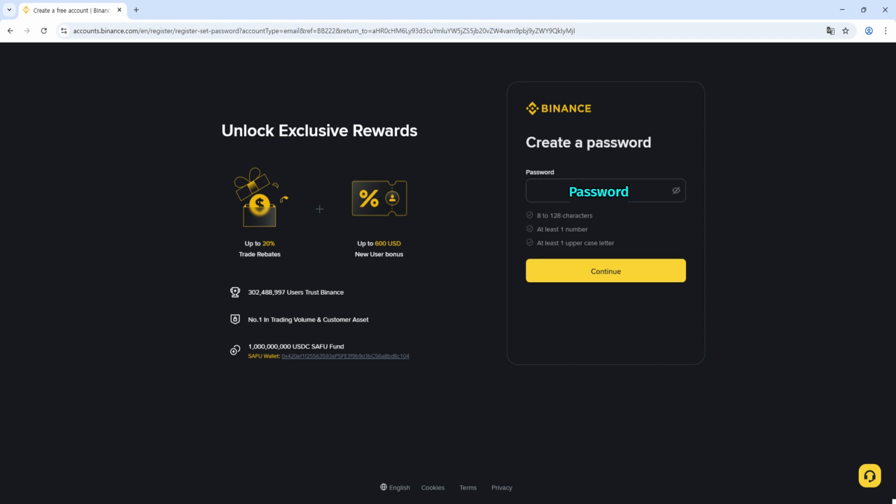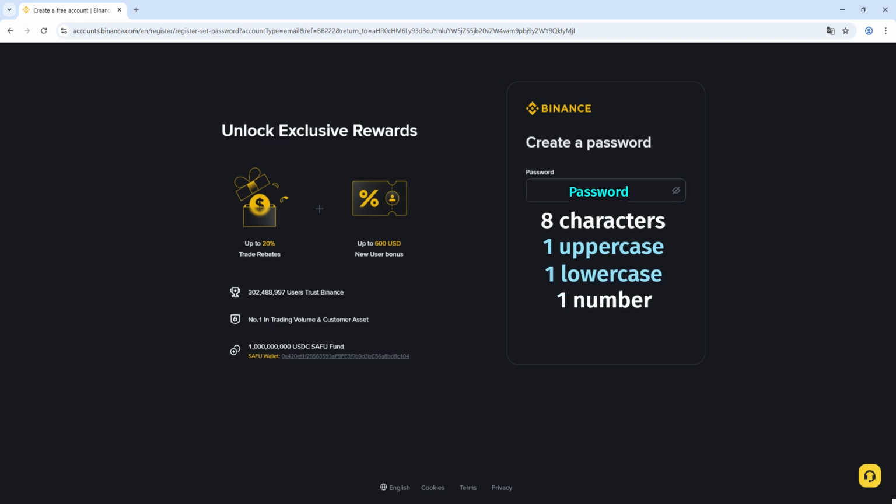Next, create a password. To set your password, you need to follow the security requirements: at least 8 characters long, and include at least one uppercase letter, lowercase letter, and number.